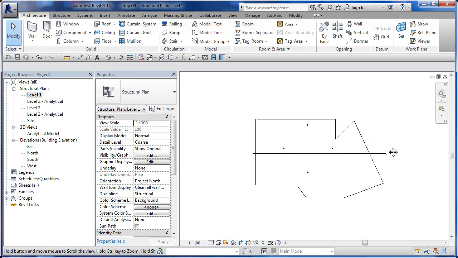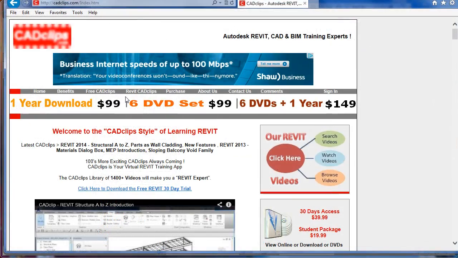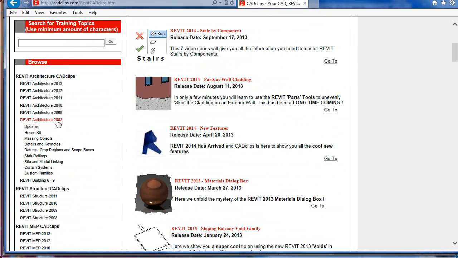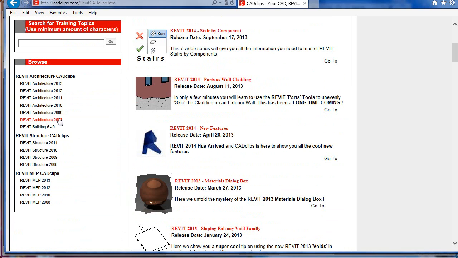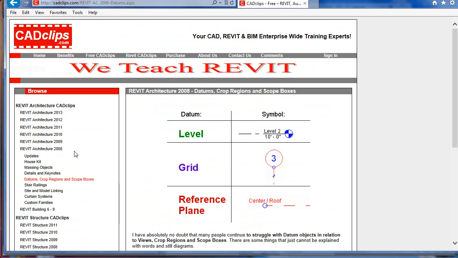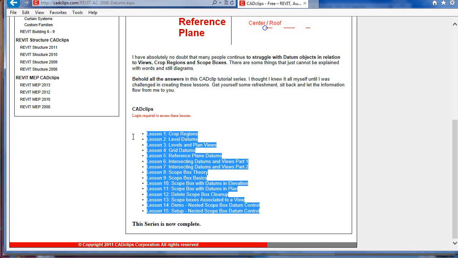And I'm going to point out one more thing on the website. At our web page here, if you go to the cadclips.com webpage and you go to Revit CAD Clips, on this page, under Revit Architecture 2008, there's a series called Datums, Crop Regions, and Scope Boxes. If you click on there, here are 15 really fantastic lessons I recommend to anyone in any discipline who's using Revit. These are some invaluable lessons.